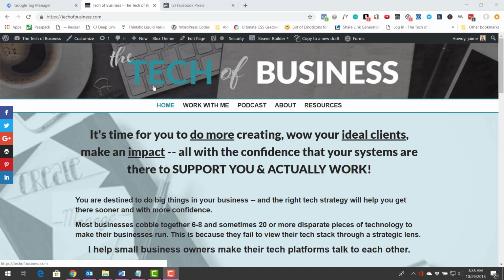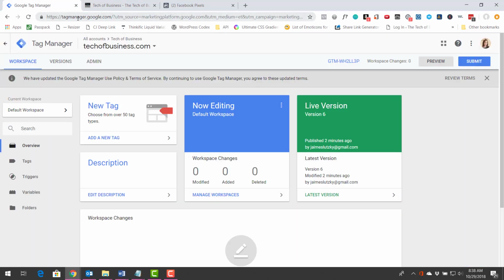The first thing we're going to do is go into Tag Manager, which is just tagmanager.google.com. If you've never set it up before, you're going to be walking through a few steps to set it up. I have already got Tag Manager set up on my site. So when I come here, you can see that I'm on version 6 and that I can update and add new items to this.